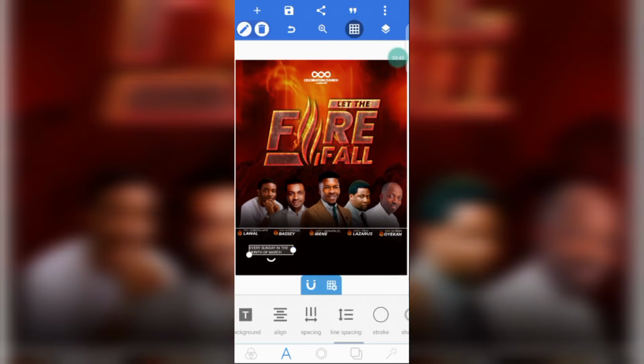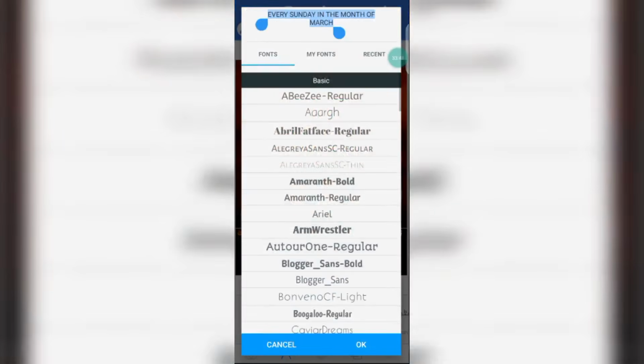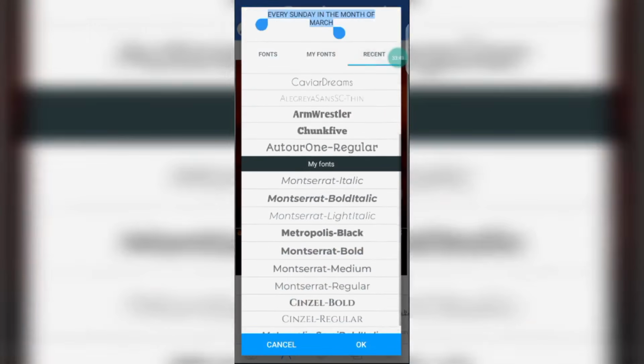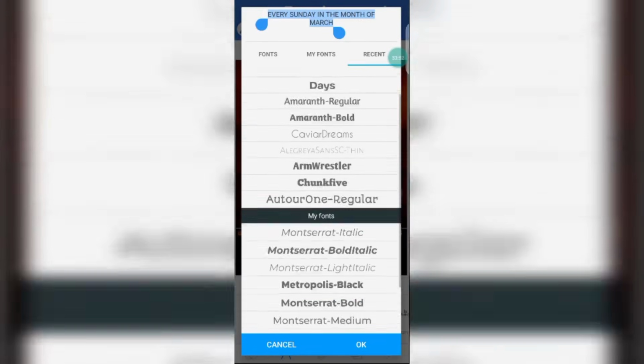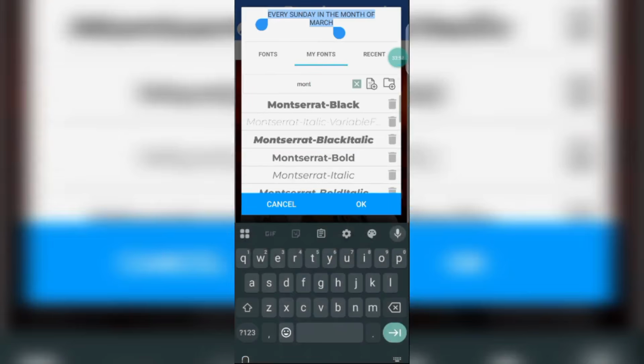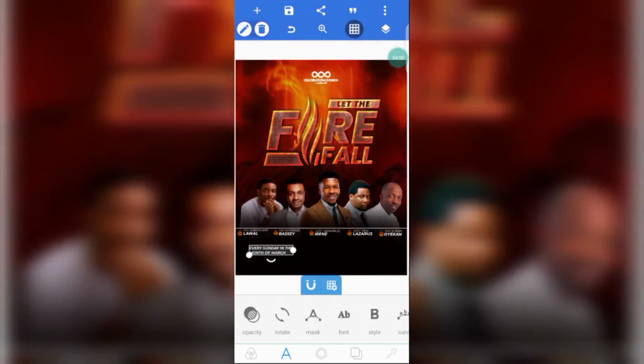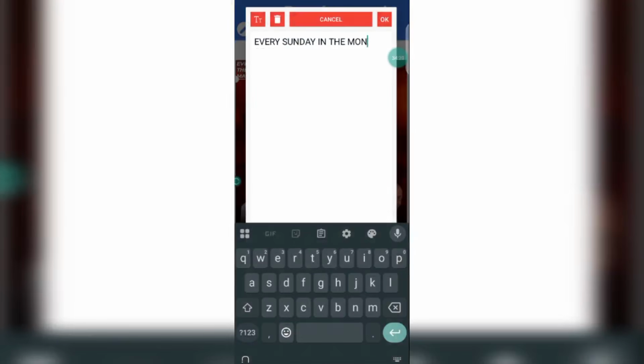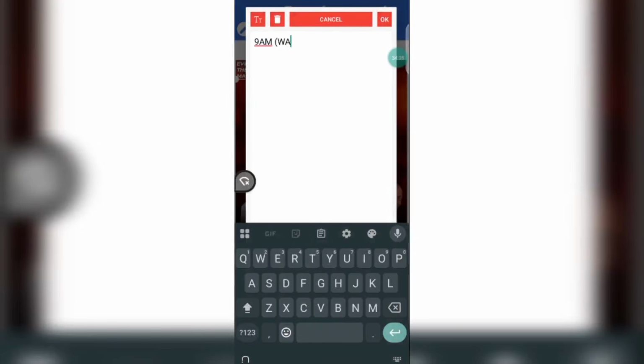Move over to font. We'll be using Montserrat. Yes, Montserrat bold italics. So this is what we'll be using. So increase it, then place it here. Hope you can see what I've done. So move it to this side, copy it. Let's write the time. The time is 9 a.m. West African time.